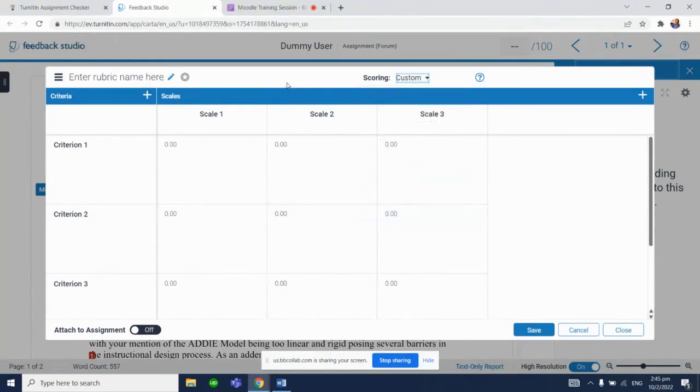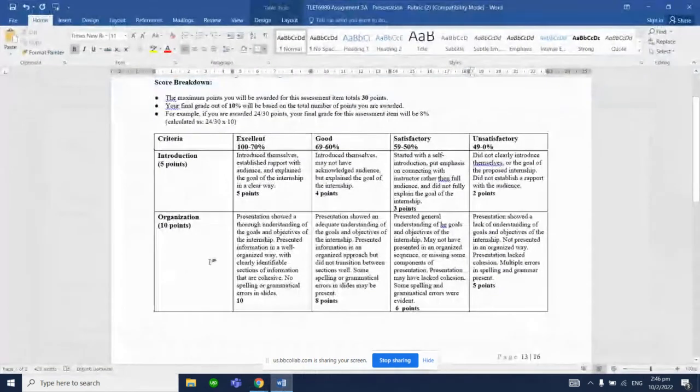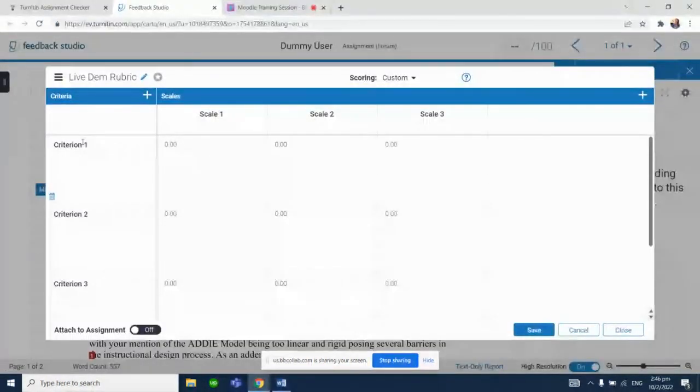Once we have selected a rubric type, we want to give the rubric a name. So I'm going to call this one demo rubric. Let's just call it that, or live demo rubric for the purpose of this training session. Then we have to give the criteria names and the scales names. So just follow with me as I copy and paste from my rubric. The first criteria here is introduction. So where it says criterion, I'm just going to paste introduction, and below introduction I'm going to enter 5 points.